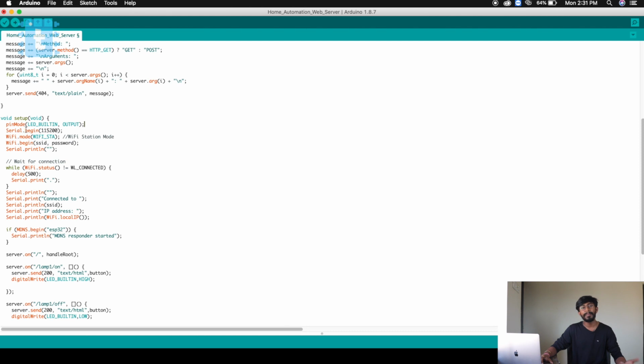Okay, after that we are beginning the serial monitor at 115200 baud rate. Pretty simple. Then the WiFi.mode function. We have three types of modes in the ESP32. First is the station mode, second is the access point mode, and third is both modes.